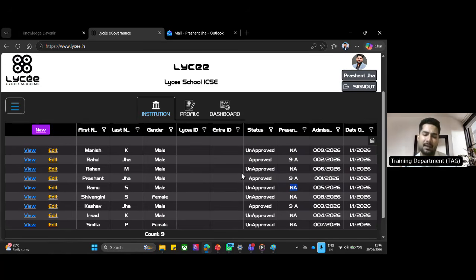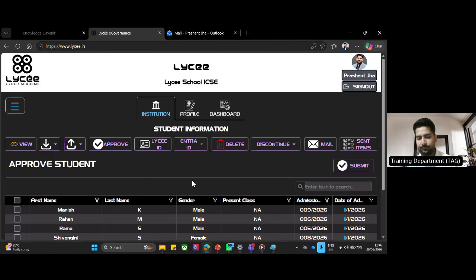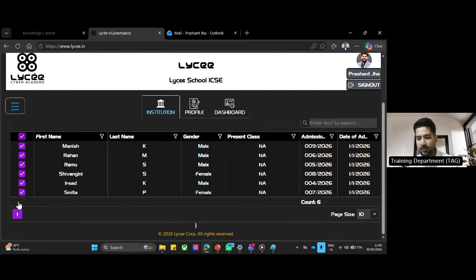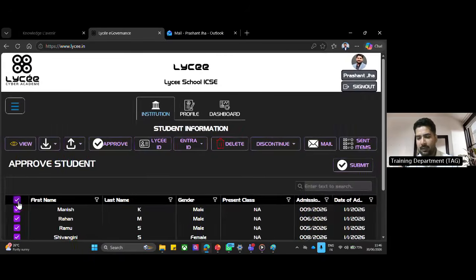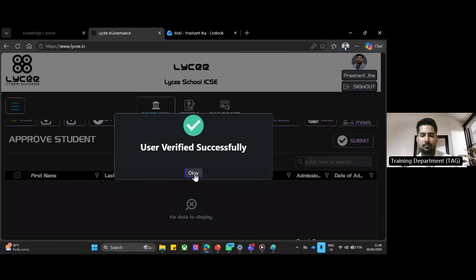Before assigning them the classes, we should also approve their credentials, right? So we have an option here, as I showed you in the initial flow, that once you upload data, the next step is you approve, you generate Lycee ID, you generate Entra ID. So let's do this process very quickly. Approve, selecting all my students and clicking on submit. Done.